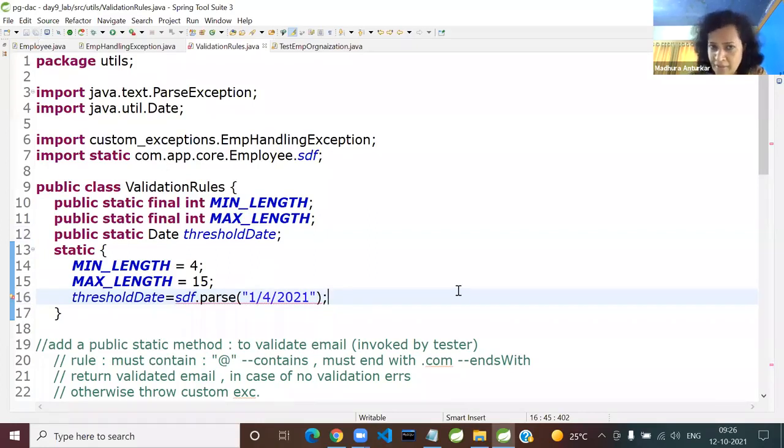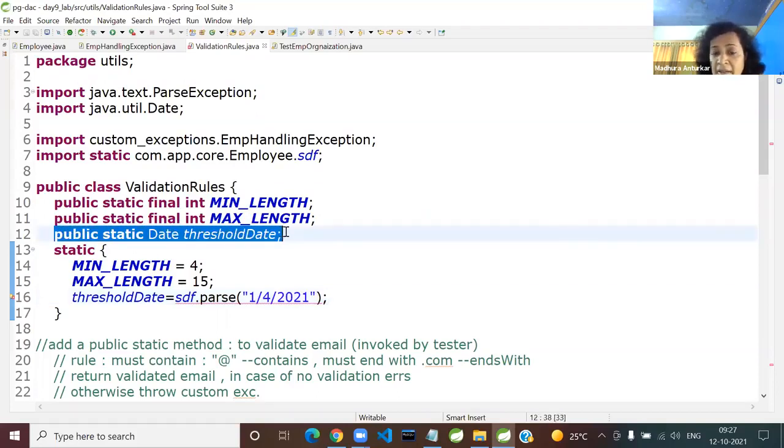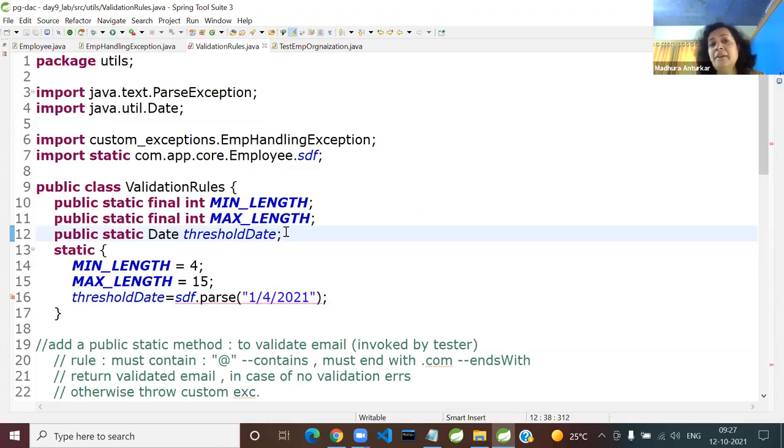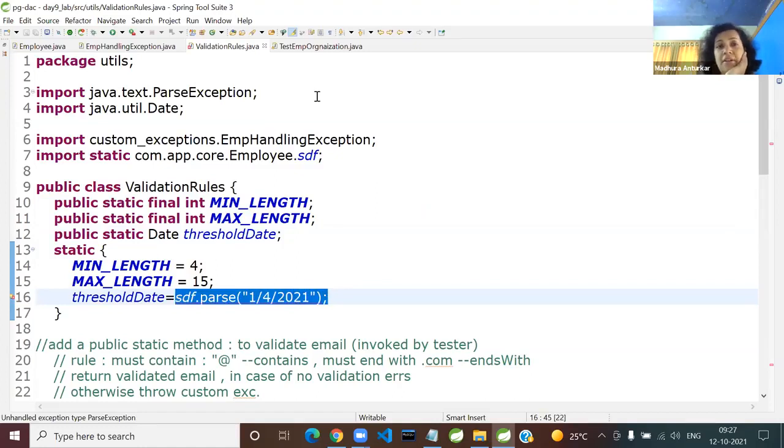Forget about the compiler error. We'll come to that. Did you understand my thinking? We are trying to optimize the performance. Why call that code 100 times when I can call it just once? So here I declared a Date type variable with the variable name threshold date. And here I'm calling it exactly once. Written this much with understanding.